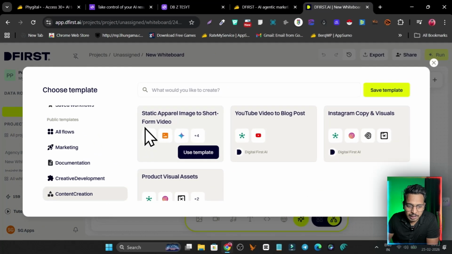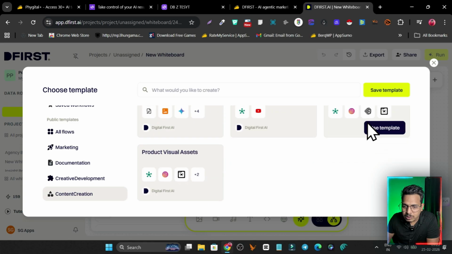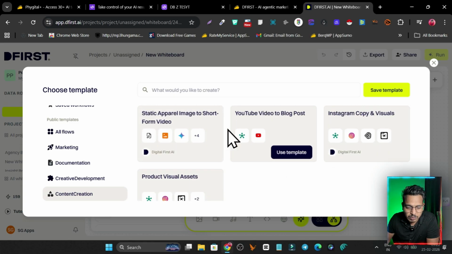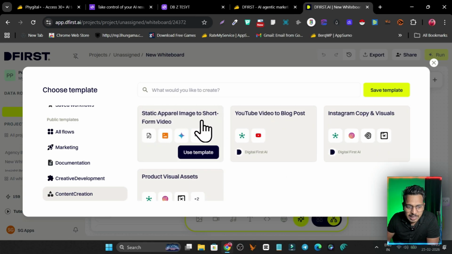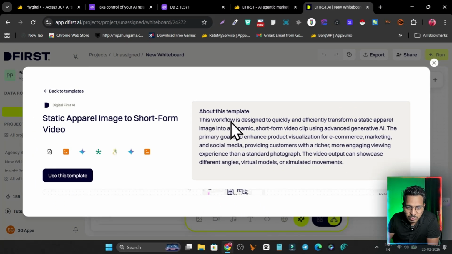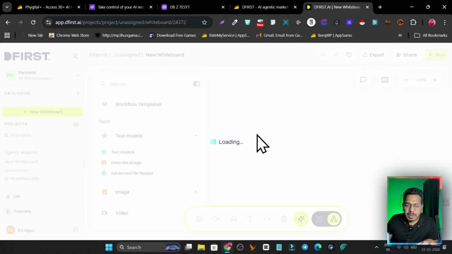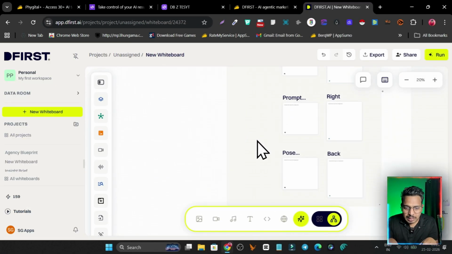Let's go with the container: static apparel image to short form video, YouTube video to blog post, Instagram copy and the visual, product visual. So let me go with the static apparel image to short form video. This workflow is designed to quickly and efficiently transform a static apparel image into a dynamic short form video clip. Okay, I got it. Use this template here. So from the templates I am creating a workflow here, and now it will be imported here.